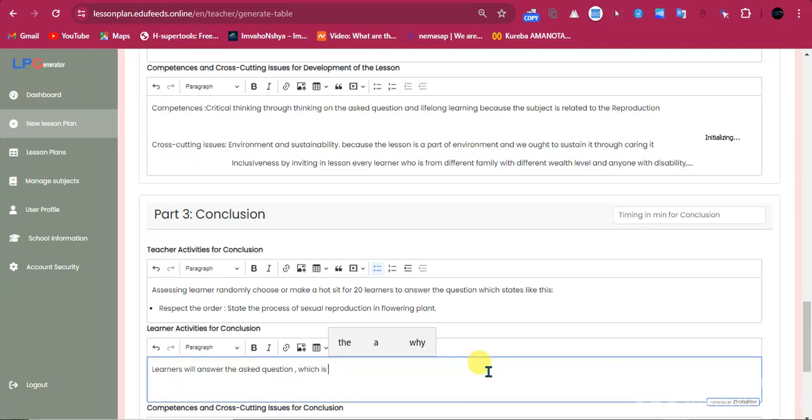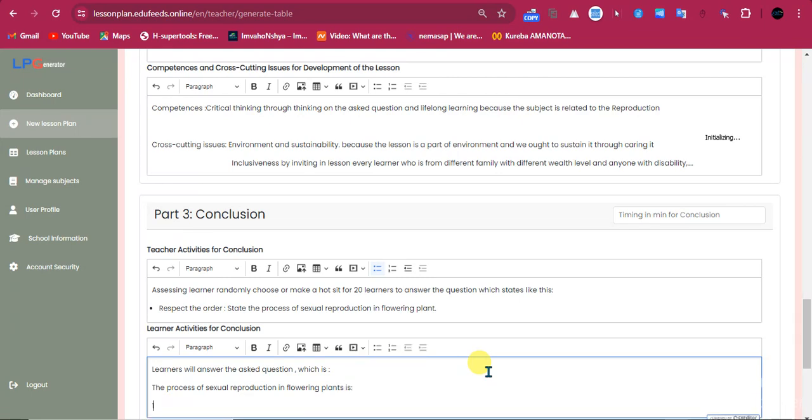Which is the process of sexual reproduction in flowering plants. The process is, number one, pollination.